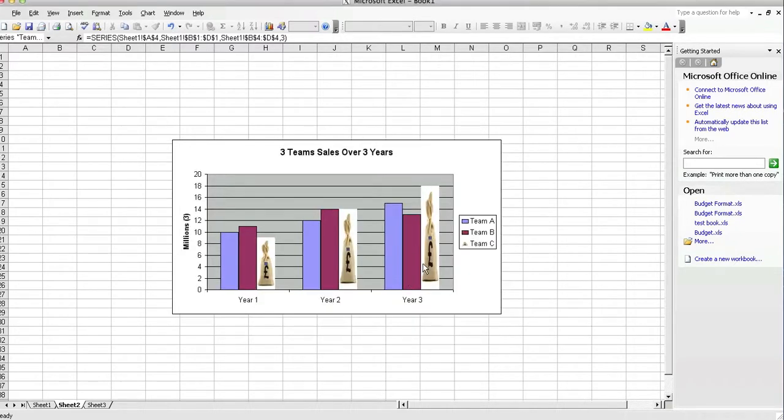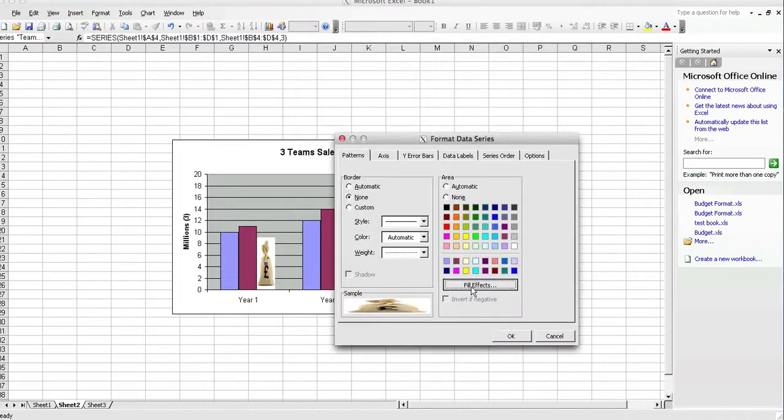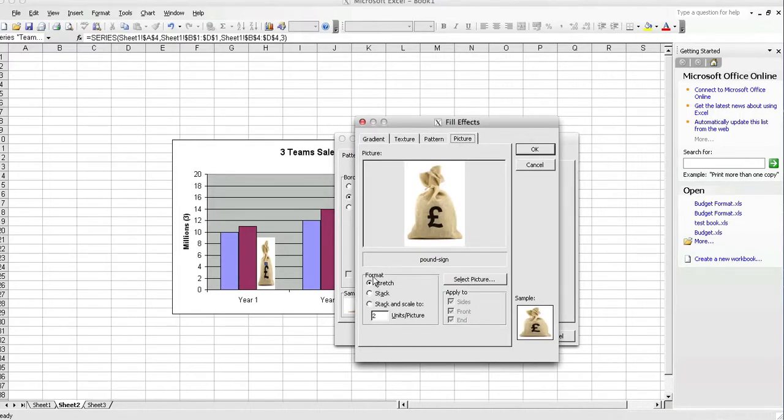And it's stretched. And that looks all right. I don't mind that. But if I go in and edit it again, Format Data Series, Fill Effects, we've chosen stretch here, or the default is stretch. Okay? We can stack and scale. This is great fun, this is.